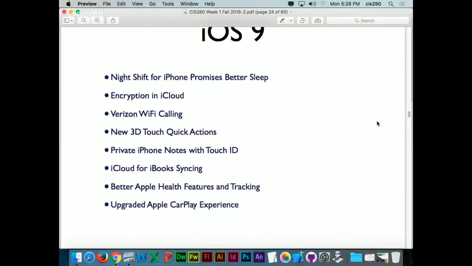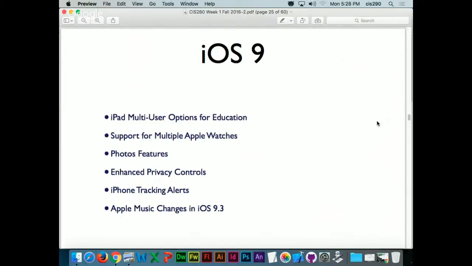Better health features and tracking in iOS 9. And then an upgraded Apple CarPlay, because a number of manufacturers are now integrating iOS into their car navigation and the entire ecosystem of car electronics. And for educational purposes, they've added multi-user options on the iPad, where you can log in and out of an iPad, which is kind of cool for K through 12 to use. And then support for multiple watches. So if you have multiple watches, you can have one device connect to multiple watches.